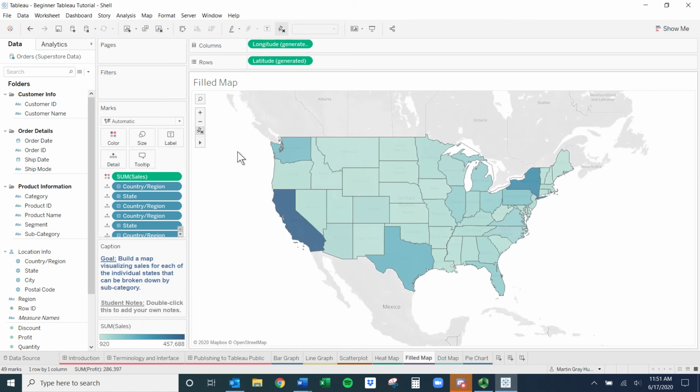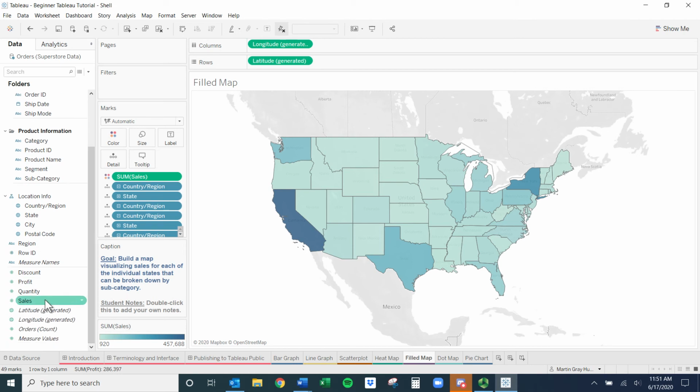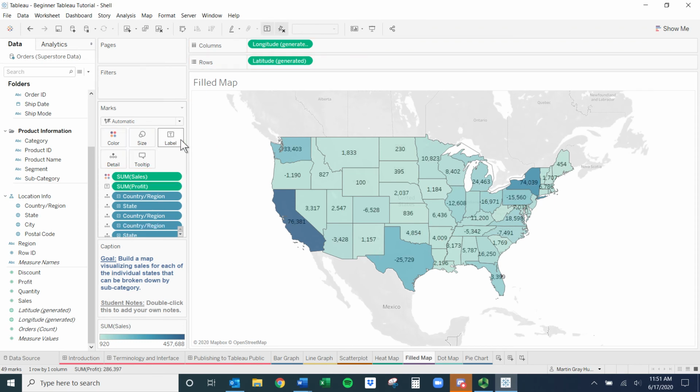And then the last thing is adding annotations to maps. Let's bring sales, so we have sales by color. Let's do profit on the label. Maybe you want to point out different places. So I'm looking at Pennsylvania, I'm losing a lot of money there. And so you can annotate, put little graph boxes here.